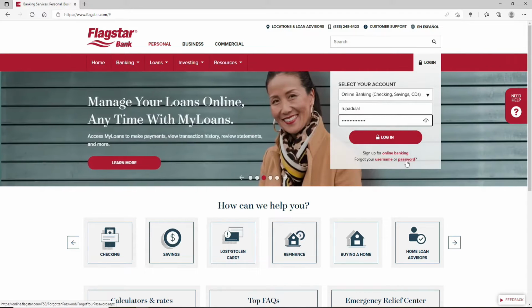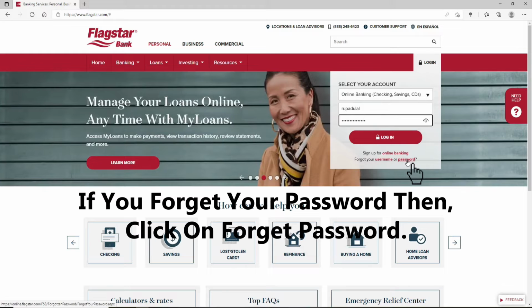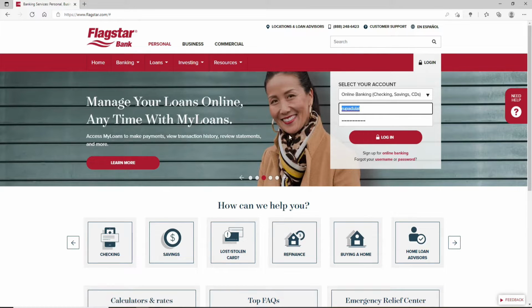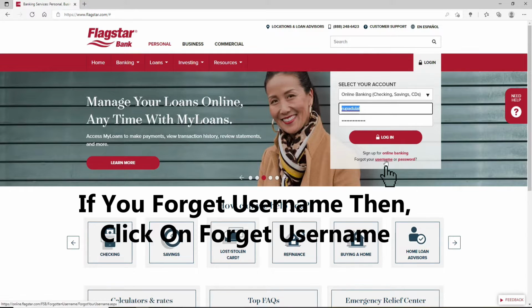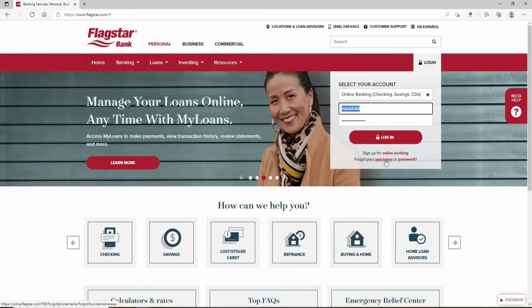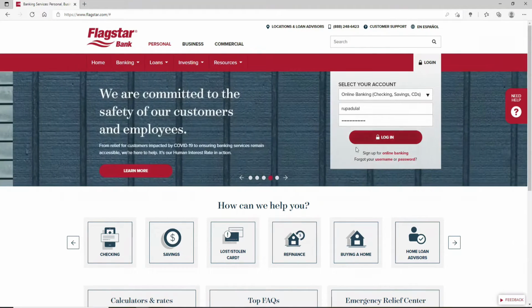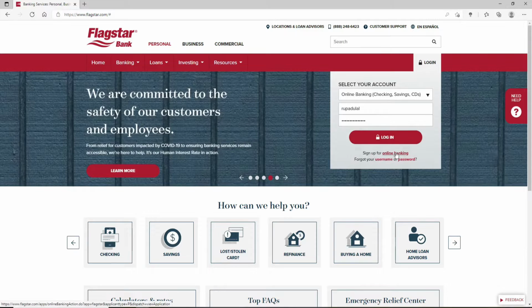In case you don't remember your password, you can click on this Forgot Your Password link at the bottom of the screen. Similarly, if you don't remember your username as well, you can click on the username link and look for your username by following the instructions.